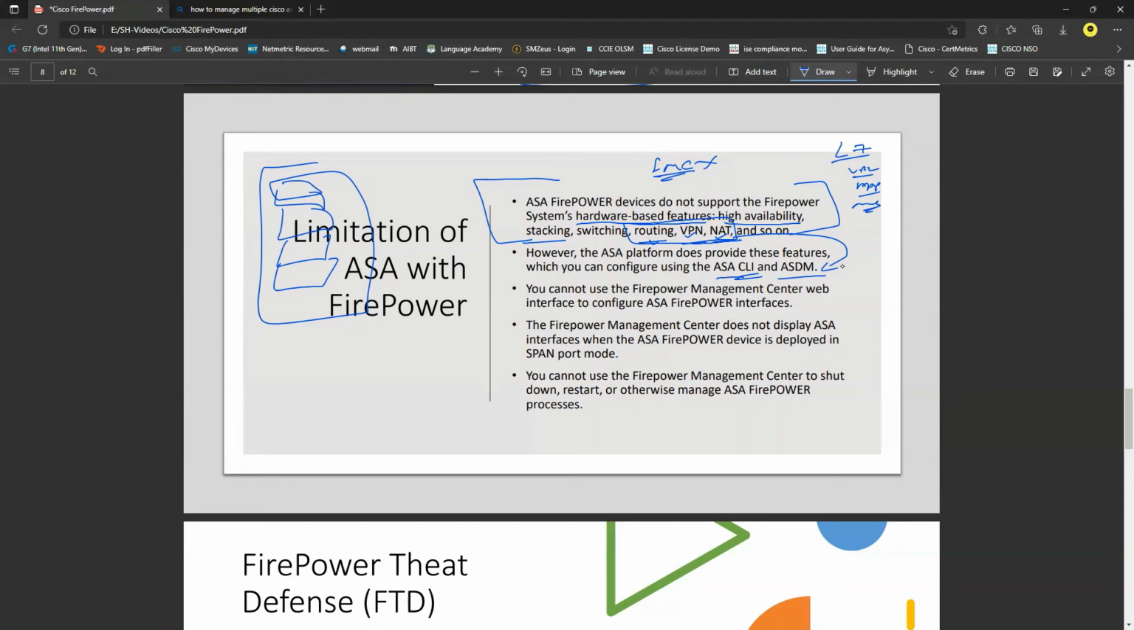Mm-hmm. Yeah, it's a little complicated. How it is: if you want to configure anything with respect to up to layer 4, everything should be done in the ASDM or the CLI. But if you want to configure anything with respect to layer 7, then you can go ahead and configure it using FMC.